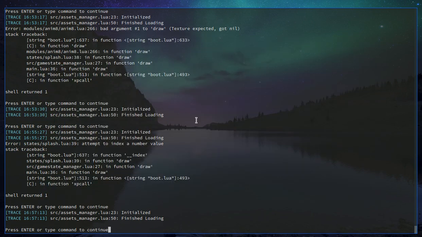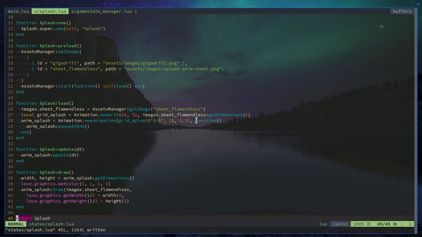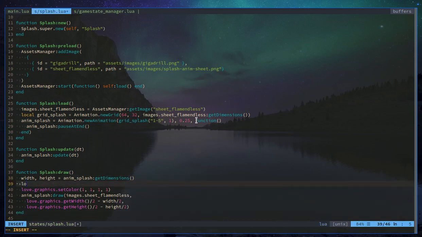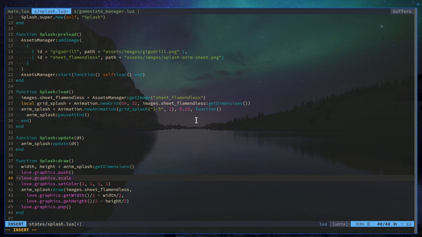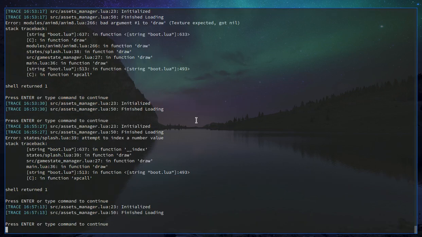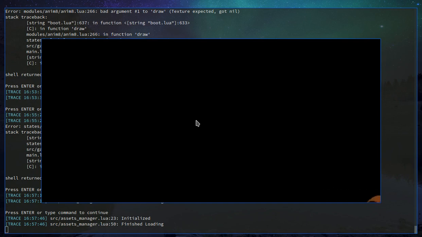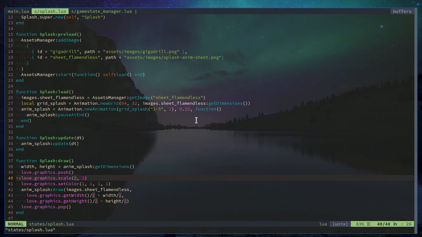All we need to do is to scale this. We need to scale this with the graphics. Get, no, push, and then love.graphics.pop. Love.graphics.scale. Scale it twice. Let's see what happens. And yes, it's offset. The problem with scaling.